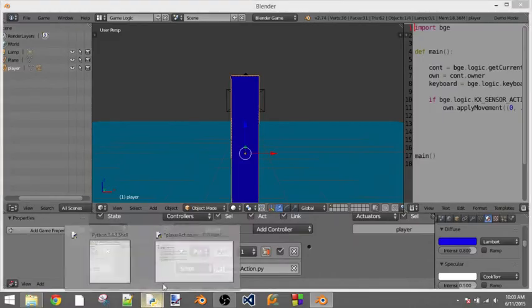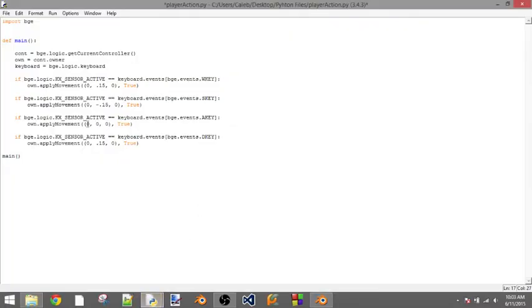So let's go back into our player action. And again, x is our first number, so since this is A, we're going to say negative 0.15 on the x. Yes, they're the same number, but make sure it's on the x because we only want to move on the x. Unless you are extremely weird and want to go forward with your A key.